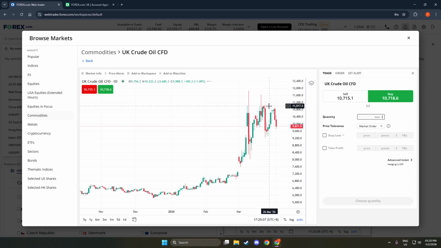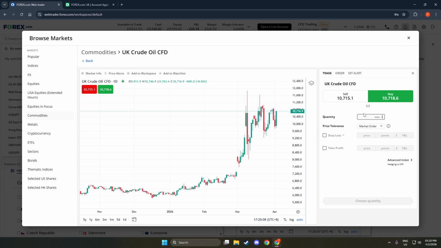First, enter your trade size. This defines how large your position will be, so confirm the unit conventions for the commodity you're trading and make sure the size aligns with your risk tolerance and available margin.